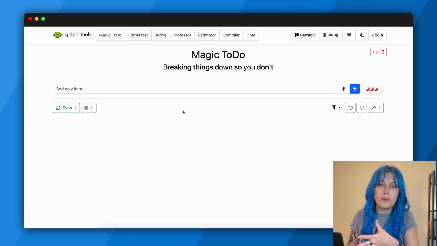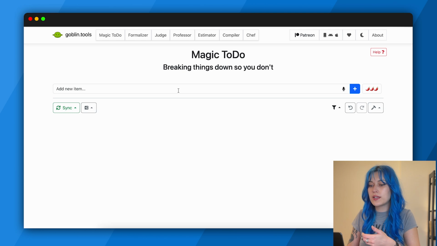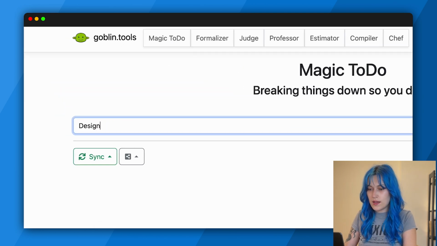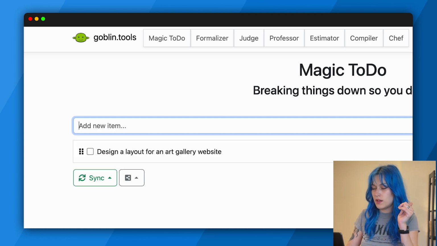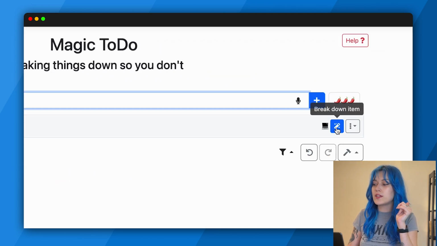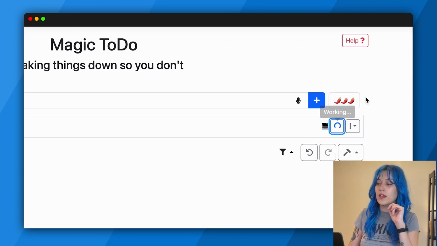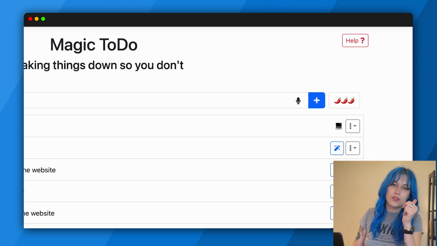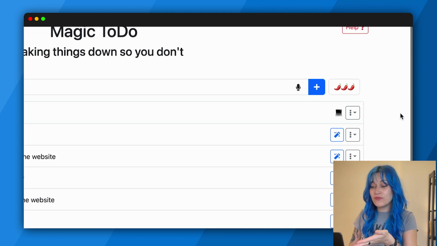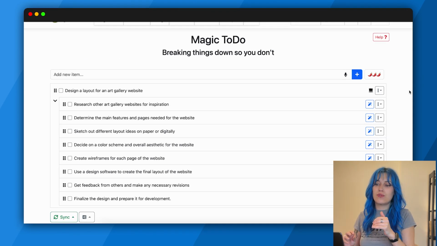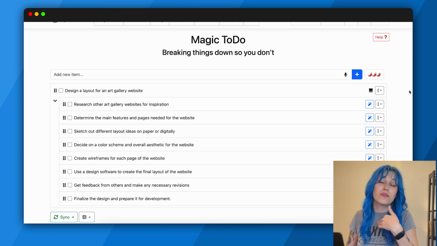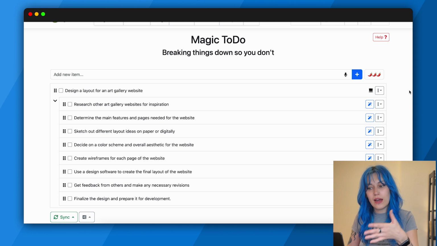So you just type in what you need to do in Goblin Tools. For example, design a layout for an art gallery website. Click enter and then click on this little wand icon right here. Get reminded again that you have to wait to play your games. And Goblin Tools just split it into smaller tasks. So now instead of feeling overwhelmed, you know how to get started.